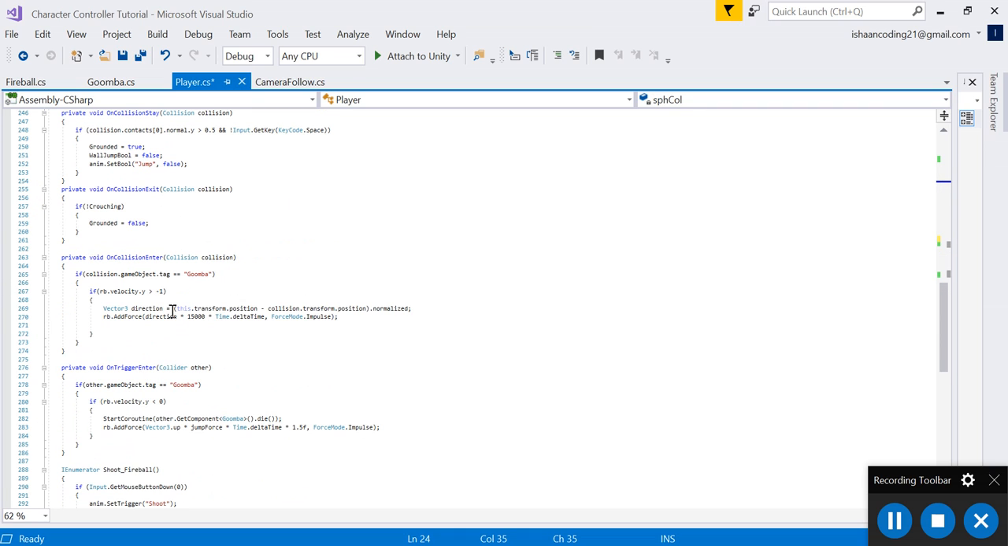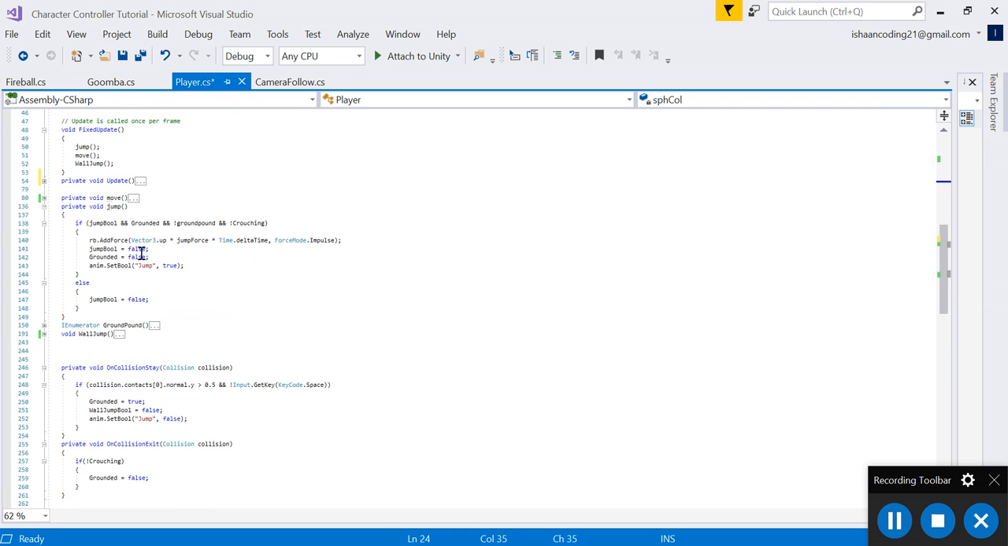Then we go back into the jump function. If all these conditions are met, then we add an upwards force, Vector3.up. Then we multiply by jump force, which is a public floating point value, multiplied by delta time to even it out on different frame rates depending on your monitor. And then we add it as a force mode, as an impulse force, okay?